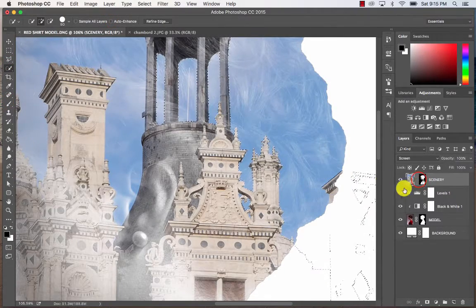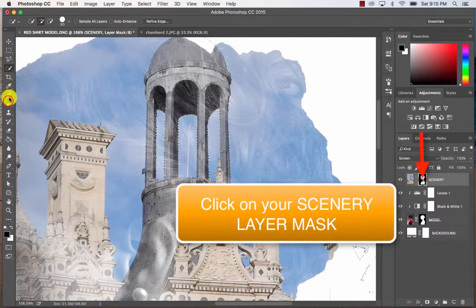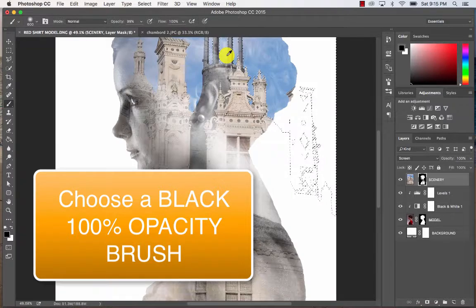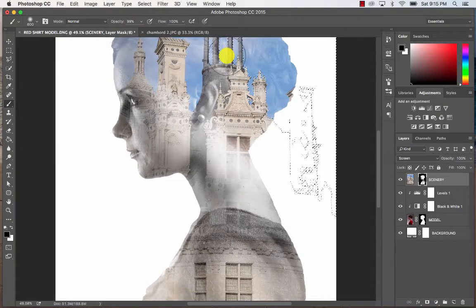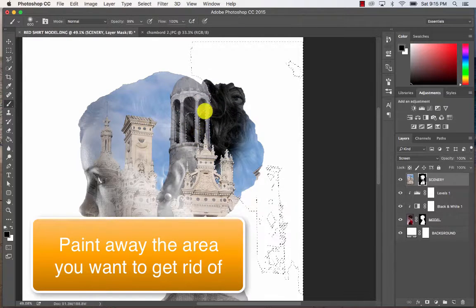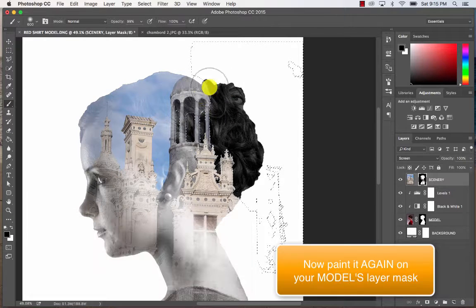Okay, so from here we're going to go to your scenery layer mask. I'm going to pick up a black brush at 100% opacity. Doesn't matter if it's fuzzy or if it's a hard edge, it's really okay. And I'm just going to paint away inside of that selection. What this is going to do is erase away your scenery image, and what's left over is your hair in this particular image.